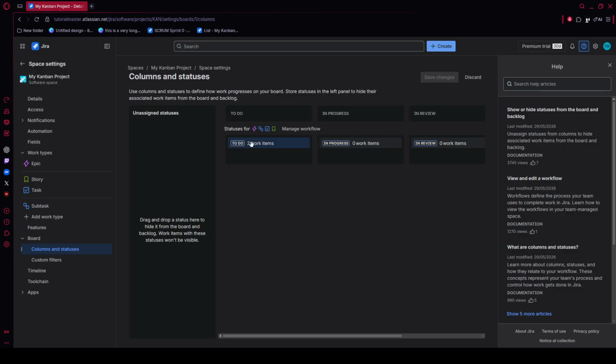In the editing interface, look near the top for the button labeled Add Status or Add Column and click it once. This creates a new field where you can define the status you want to add. Type in the name of your new status clearly and keep it easy for your team to understand at a glance. For example, you might use something like design review, UAT testing, or blocked depending on your process.